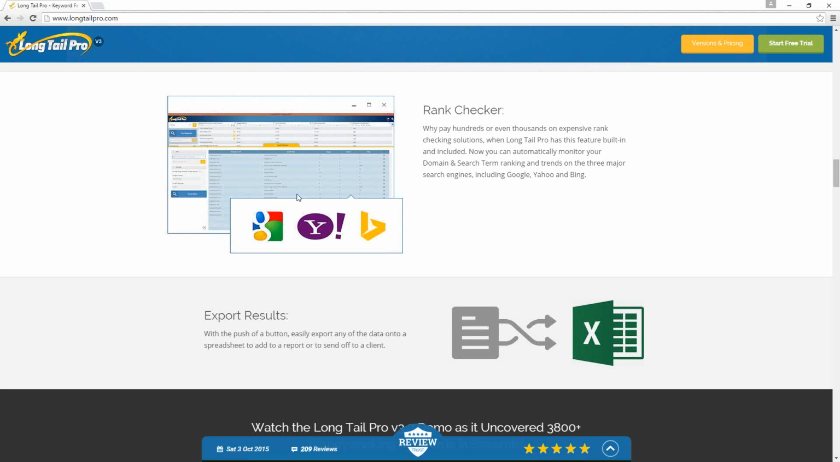This one is halfway decent, the rank checker. This can be pretty expensive to get out of various types of services that are out there, to where you can monitor your search engine rankings and how your site is doing over the course of time, especially.